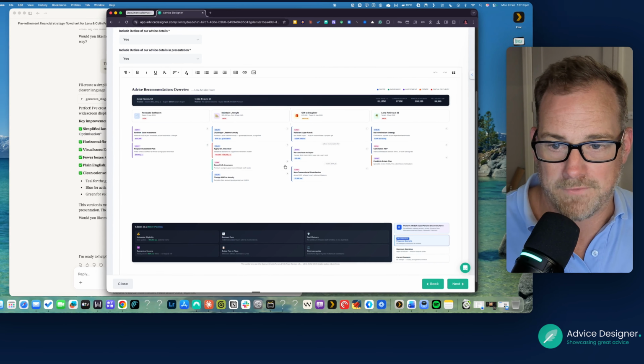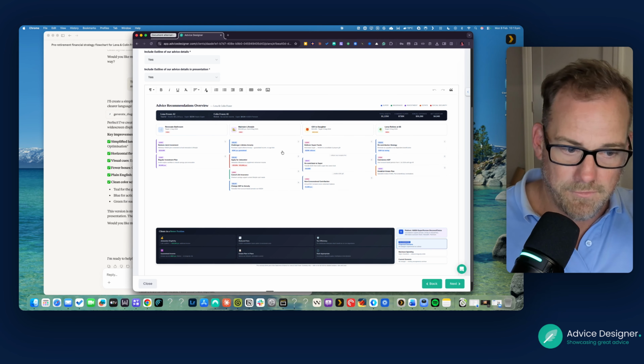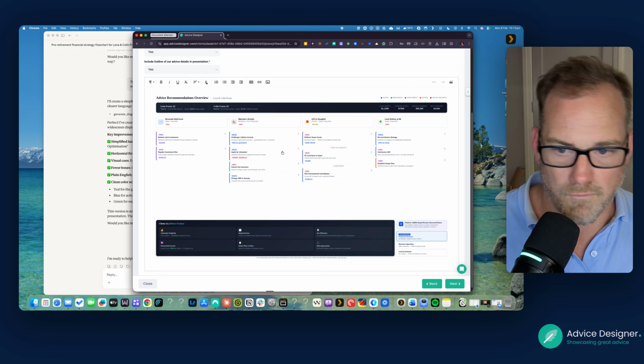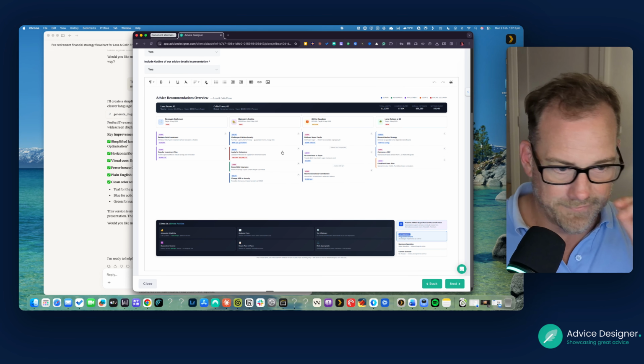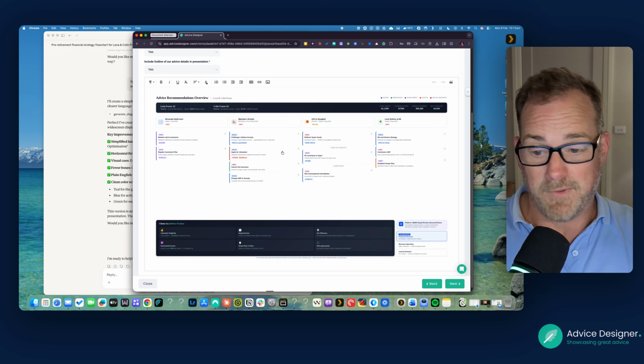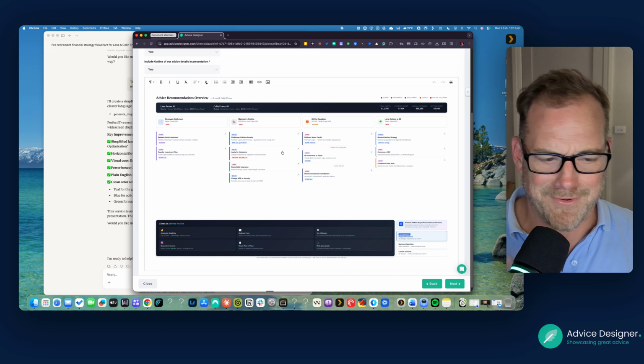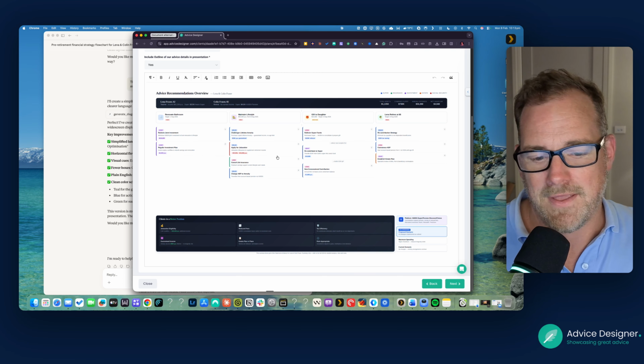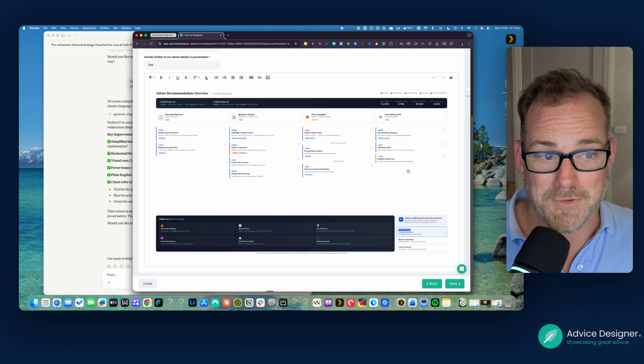So effectively what it's done here is built out, using the data in Advice Designer, a great visual aid to help summarize the advice to the client. And this is really important because we have a lot of data inside Advice Designer, but everyone wants their digital layouts a little different. Everyone's flowcharts a little bit different. But I would say for the majority of people, this is a really, really good start.